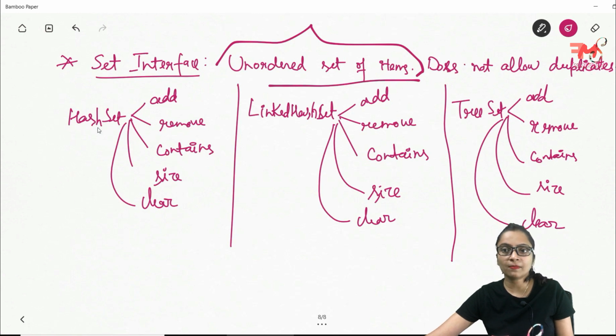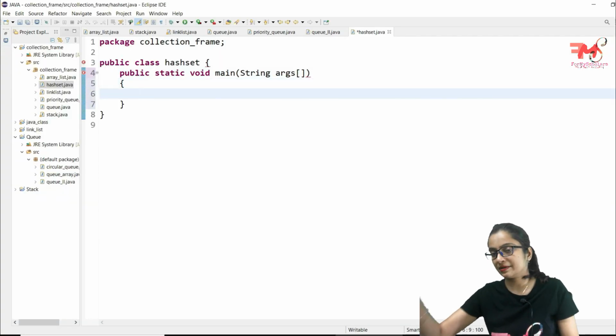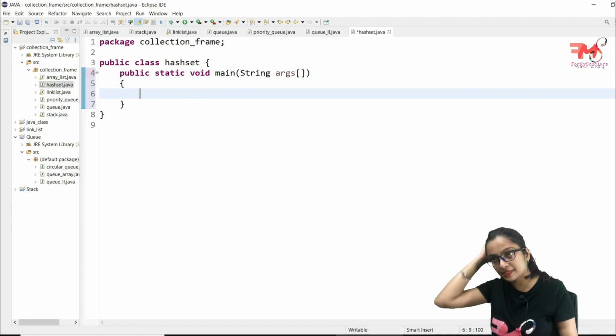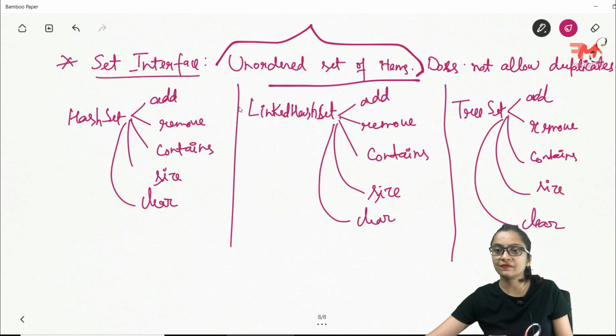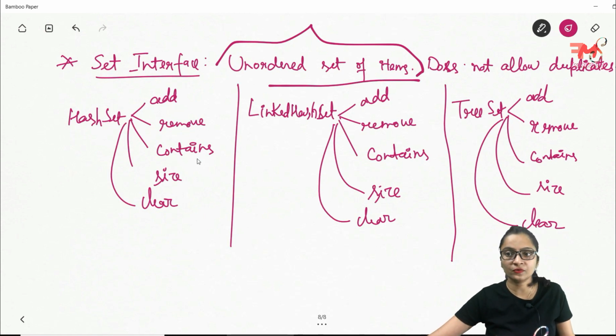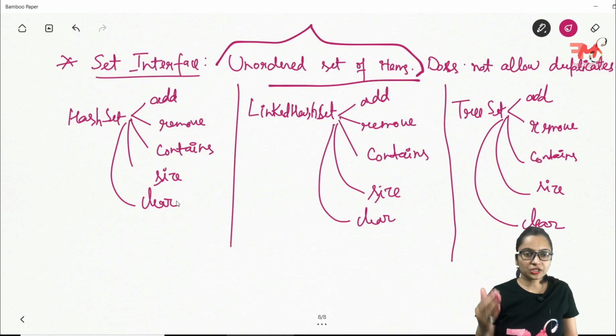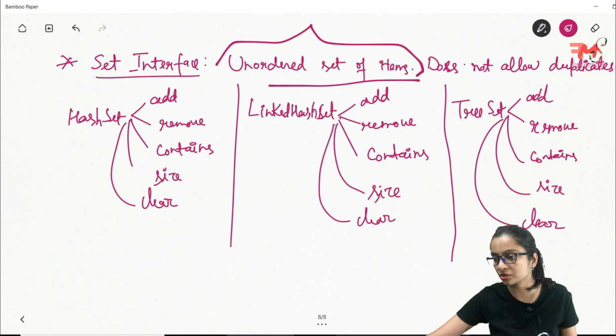So first let's talk about HashSet. First we will create the object for the HashSet class. We will be using these functions in order to add the data or remove the data, that is add, remove, contains, size and clear. These functions will work the same as we studied in case of array list, but we will see that some of the functions of array list will not work here. We'll see what those functions are.